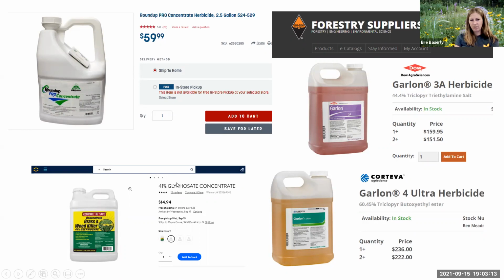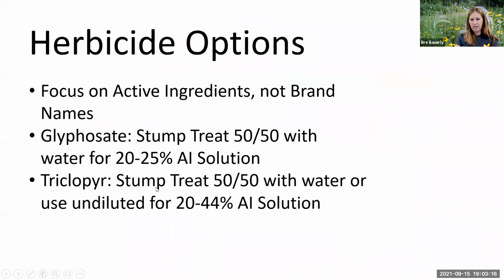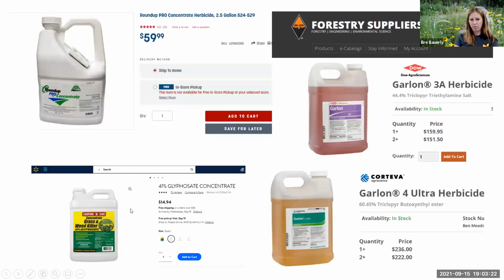It says 41% glyphosate. So if we go back a slide, for glyphosate stump treatment, we need a 20 to 25% active ingredient solution. So that particular product would be ample to cut 50-50 with water and then treat at a 20.5% active ingredient solution. So you'd be in good shape there.